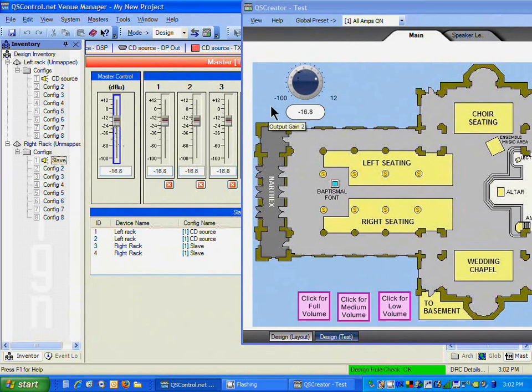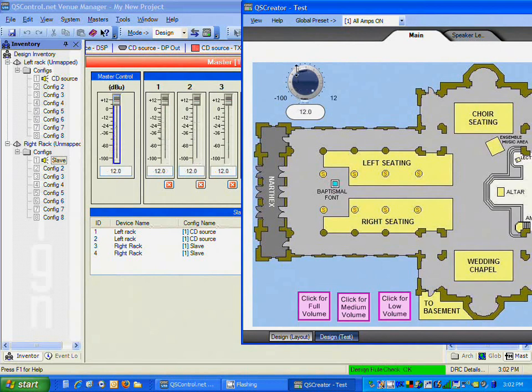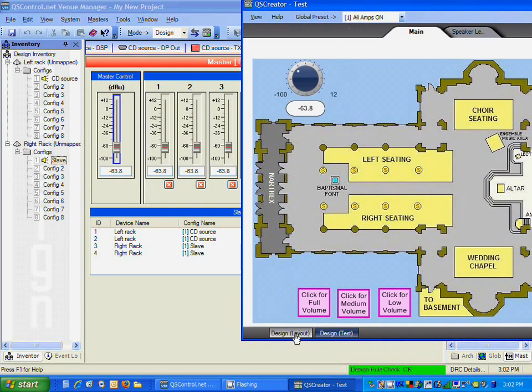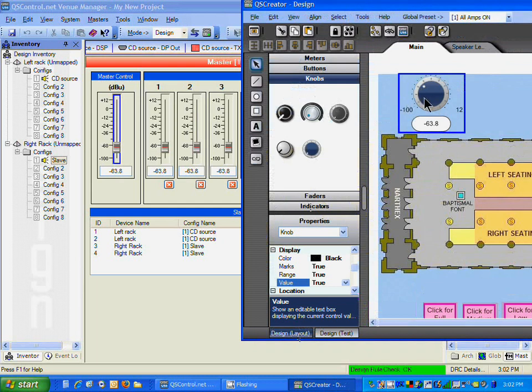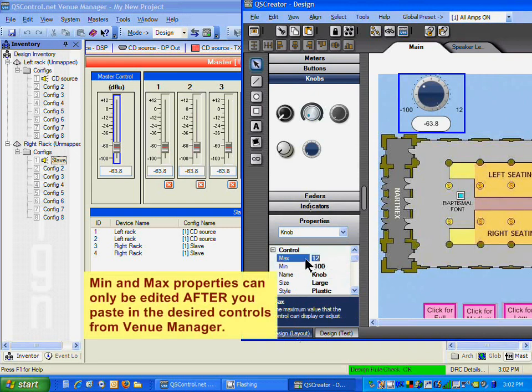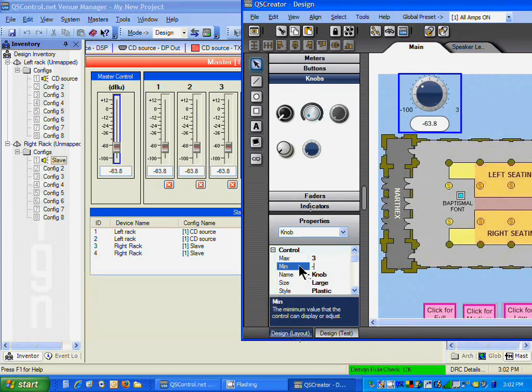Now, it might be that you want to limit the user, the end user, to not allow him to drive the channels all the way down or all the way up. Maybe you want to limit him to no more than -30 and +3 or something like that. So we go back to our layout. We make sure that that is indeed selected. We change the min and max properties. You have to do the min and max after you paste in your object, though. You can't do it beforehand. So let's say no more than +3, no more than -30. All right, so now I've got the range there is all they can get out of that.